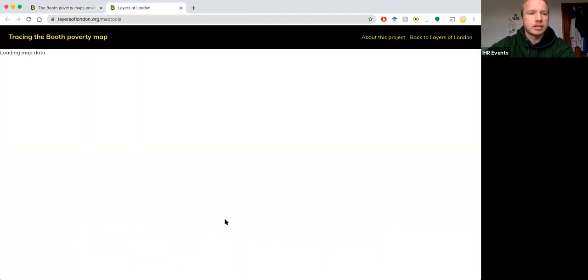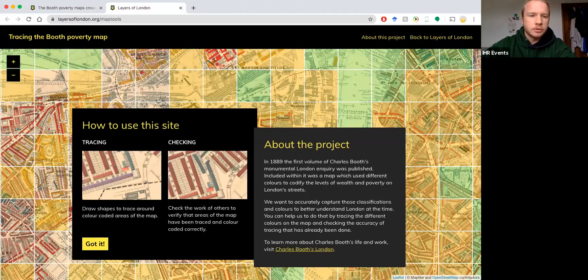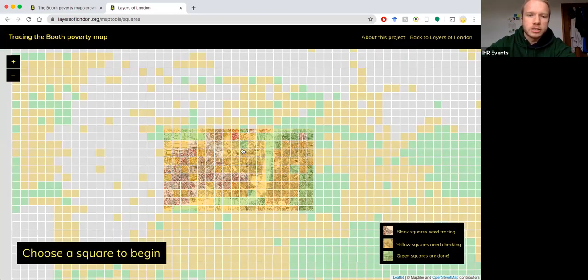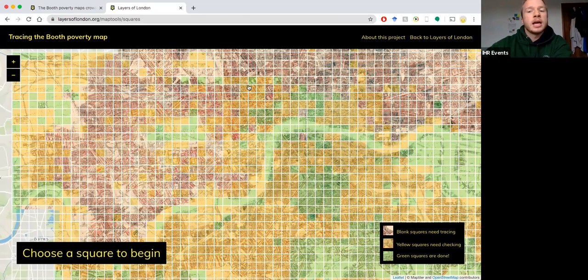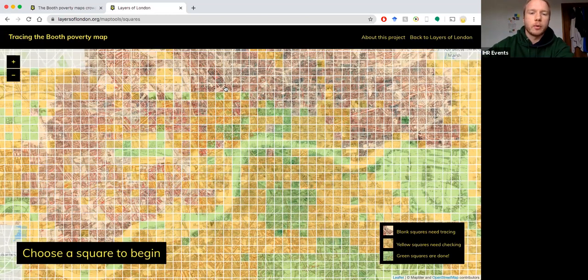And then you click on that Start Tracing at the top and it'll load up this site. So this kind of gives you the basic information you need to get started. And just to explain a bit why we're doing this, this project originates from LSE Library as well. Researchers there put together that site that we just saw, but were trying to think about other ways that the map can be used to conduct deeper research into class in London and Booth's work.